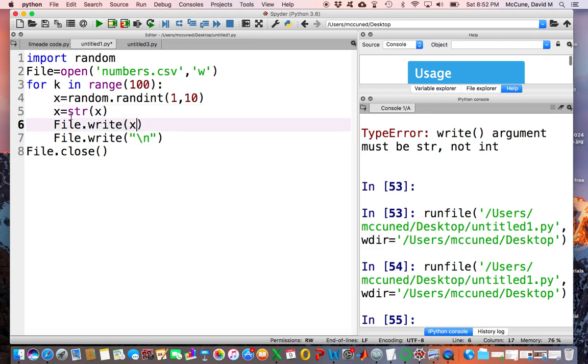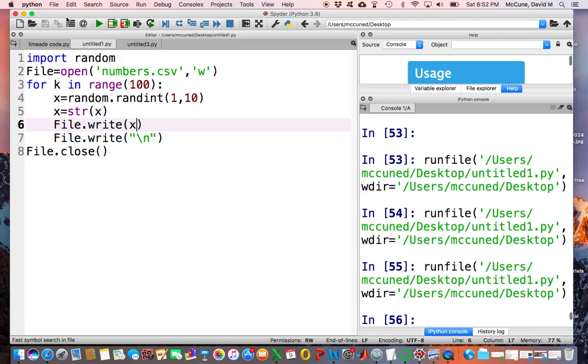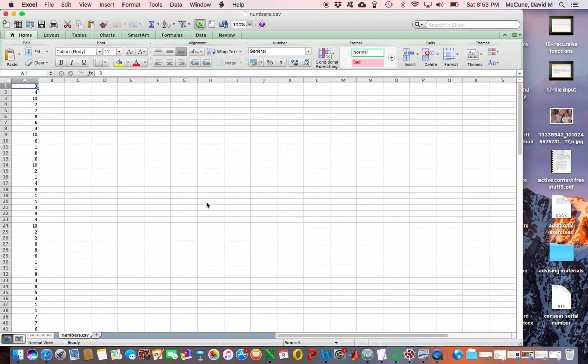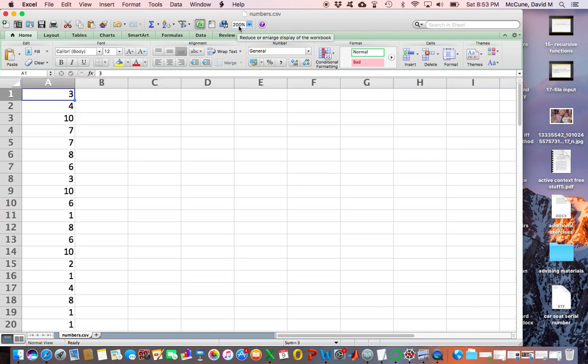So this program now will 100 times choose a random number between 1 and 10, convert it to a string, write it to that CSV, write a new line, etc. Okay, so let me hit play. Now if I open numbers.csv, notice that's what's there. These are all randomly chosen numbers between 1 and 10. Okay, the last thing before moving on to text, notice something else though.